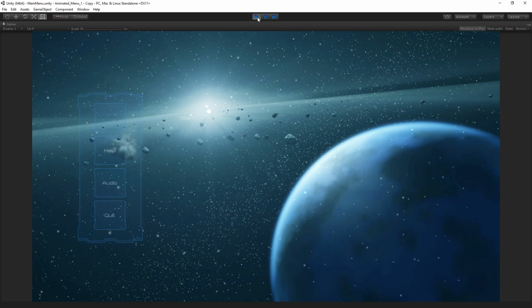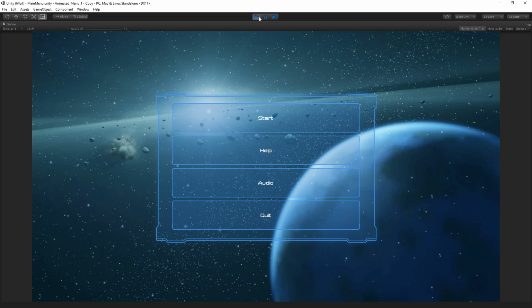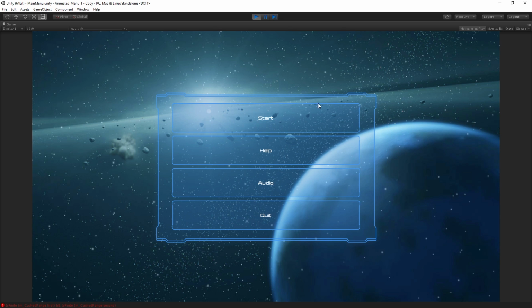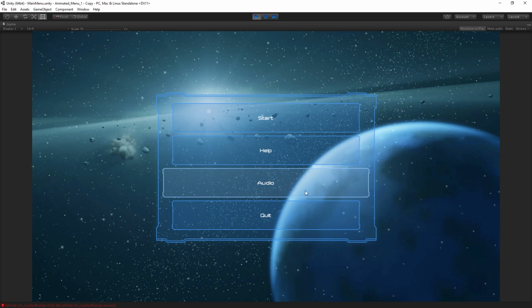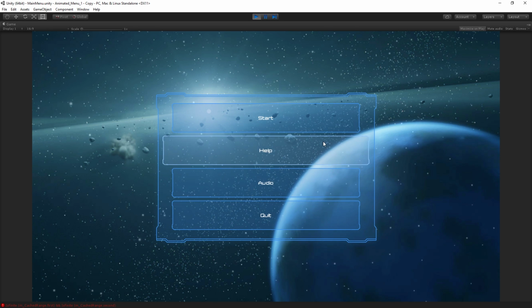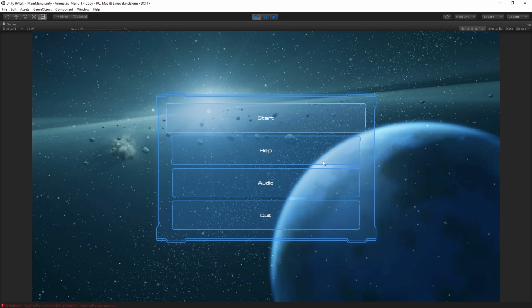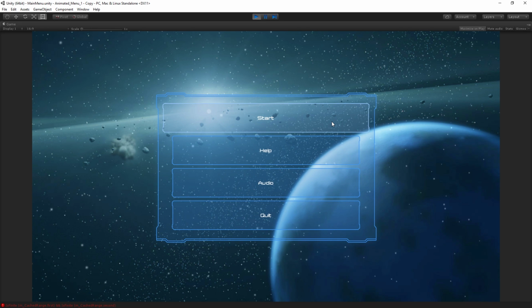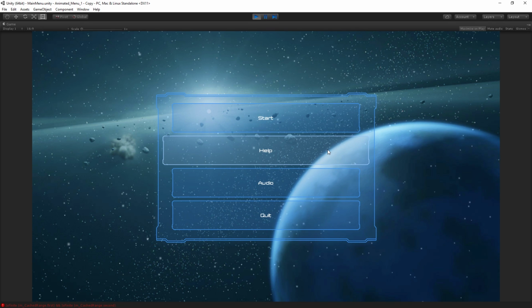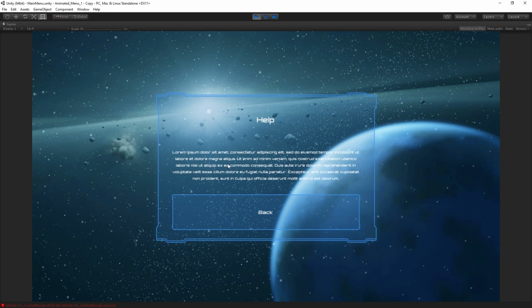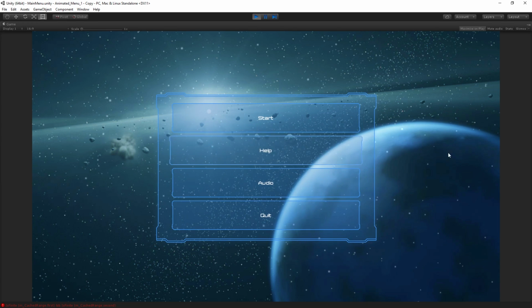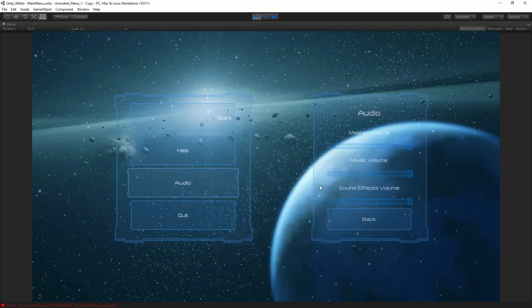So I'm going to play my scene. So here we can see we have a nice little animated transition in. And then when we highlight our buttons, they do a little squish out. And they play a little whip sound. When we click the start button, actually I'll show you the other ones first. When we click the help button, it wipes in, does this kind of squash in transition for the help panel, and squashes back out for the back button.